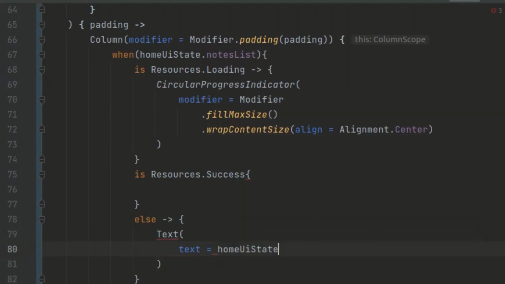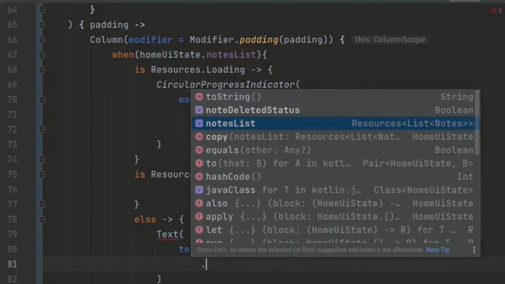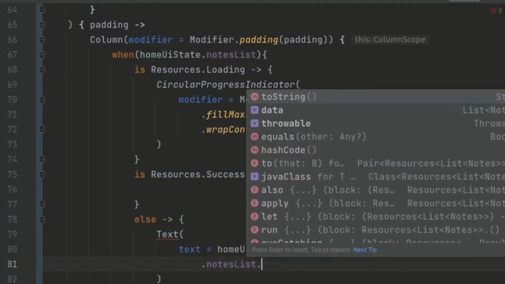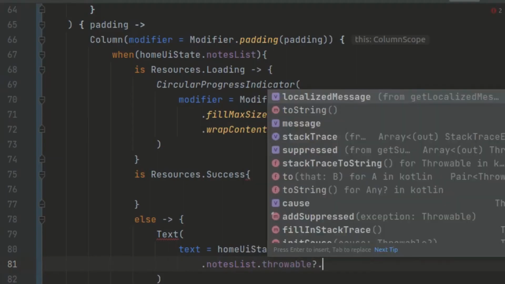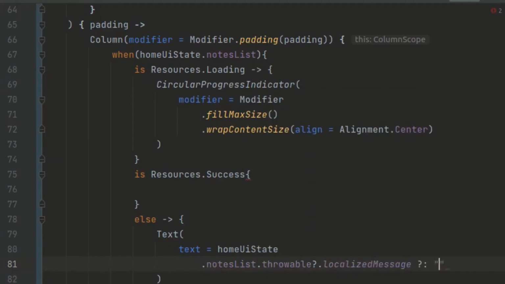And we can use here our home UI state, and we want to obtain the note list. And we can pass in here the color, and we can make this to be red. Okay, now let's deal here with the success part.